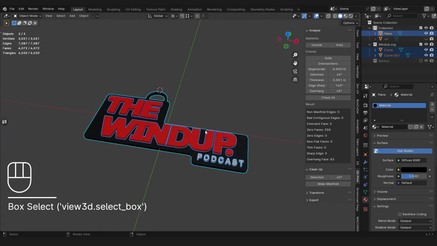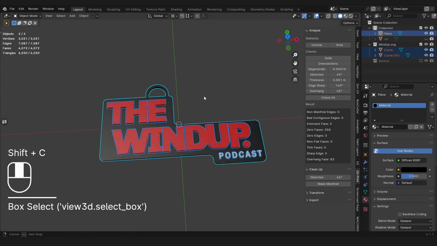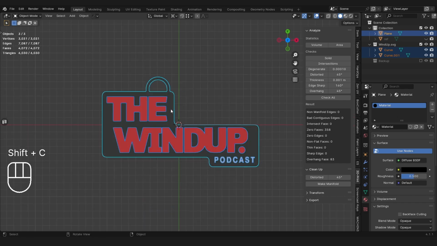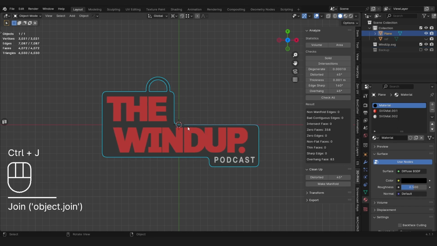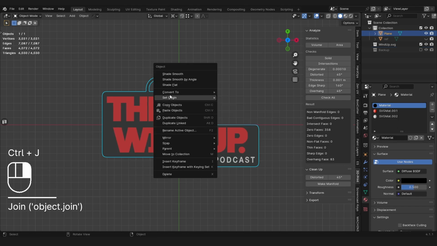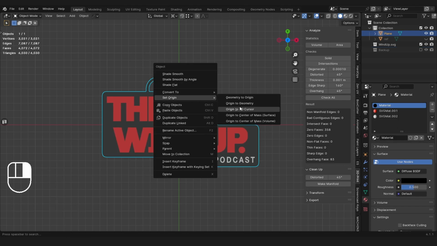So we're going to select this whole thing. I'm going to hit Shift C to reset my 3D cursor, and then I'm going to use my shortcut to set all of my objects' origins here and hit Control J to merge them all together. Also, alternatively, you could say set origin to 3D cursor.